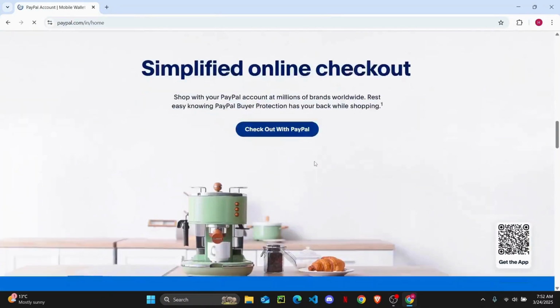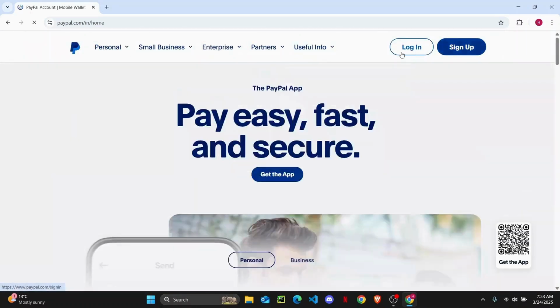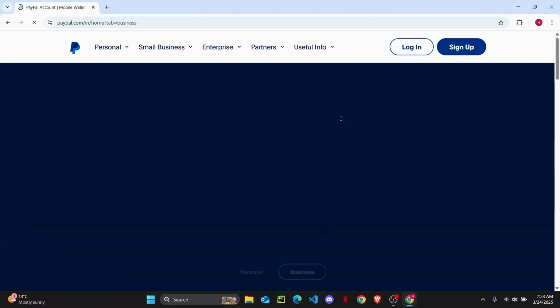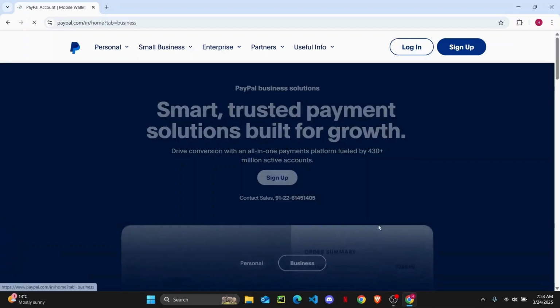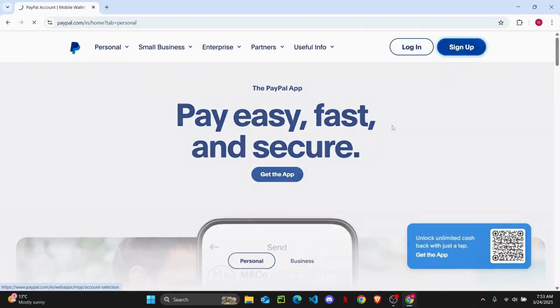Now, once you land on the official page for PayPal, on the top right corner, you'll find two options, login and sign up. If you already have an account, you can simply click on this login option, and you could also get the app from here. And if you have a business account, you could switch to business and then log in from there. So I'm just going to head over to personal. To create a new account, click on the sign up option.